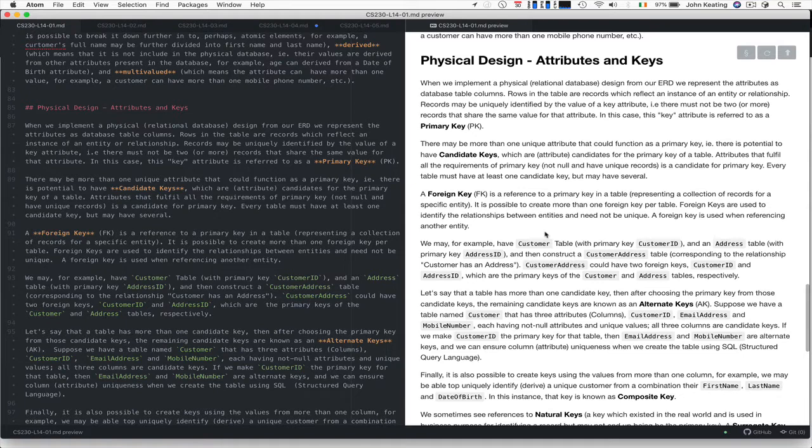Okay, so what we tend to do, we take our entity relationship diagram and then we represent the attributes as database columns in a table. So the rows in the table then are records, and that reflects some instance of an entity or relationship. So you might have a specific entry in your database for a book or a customer or a person. Okay, but you need to be able to uniquely identify that particular instance, so you need some attribute or key attribute value that is not shared by anybody else, and that key attribute is often referred to as the primary key.